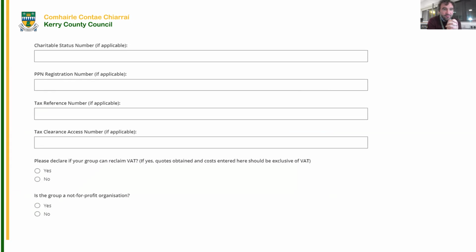After that, you're going to have to fill in some further information. Do you have a PPN number? Do you have a charitable status number? And a tax reference number? Fill them in if they're applicable, if you have them. If you don't have them, just put NA, not applicable. That's totally fine. They're not required, but they're elements that give us further information about the setup of the organization.